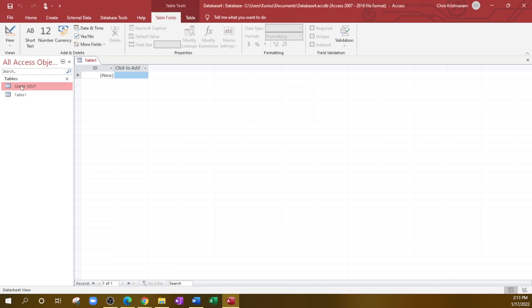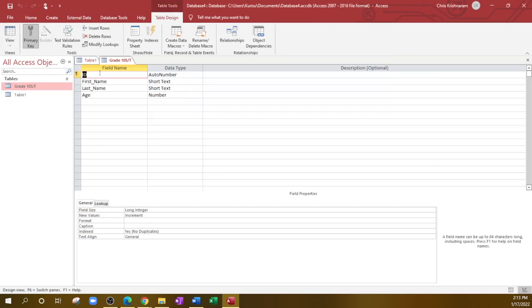So once you're in design view, here is where you are going to create your field names, set your data type, set your description, set your field properties, field size, and so on, and the different field properties options. So are you guys clear so far on creating a table? Yes, sir.